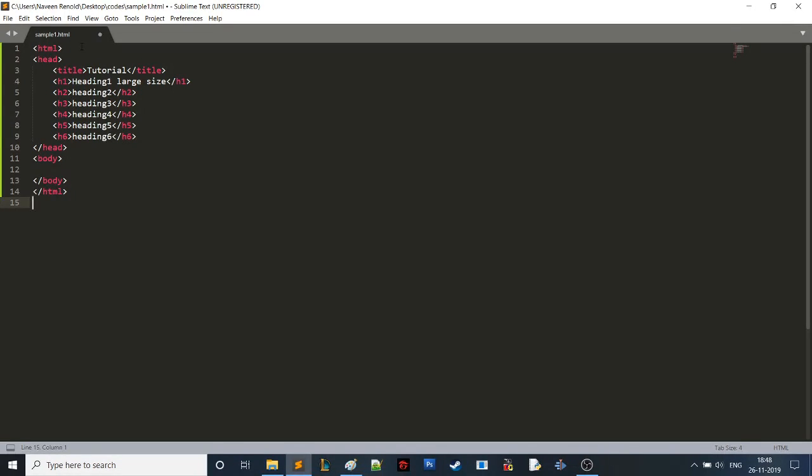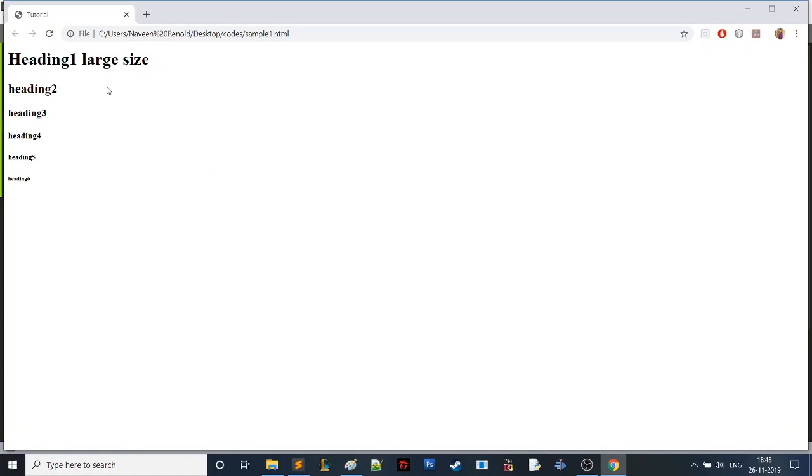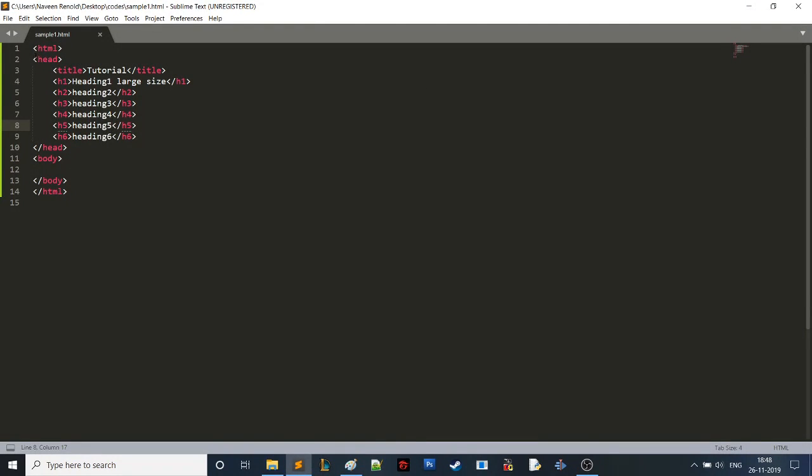So first let's run this thing. I have saved it, and I'm gonna open it in the browser. So as you can see, each tag goes from largest to smallest. So this is h1, and this h2, h3, h4, h5, and h6. So basically this is the head portion. There is nothing much here, just the title and the headings.